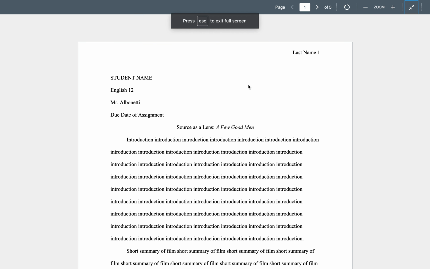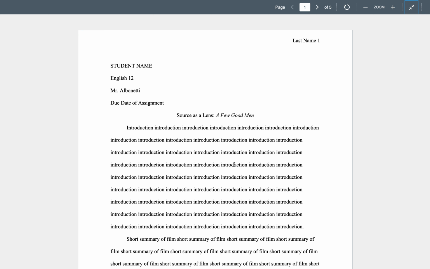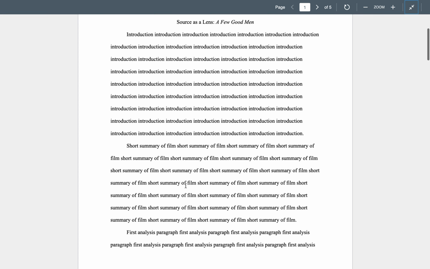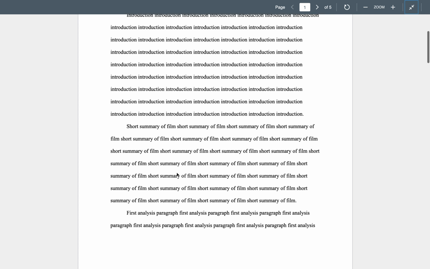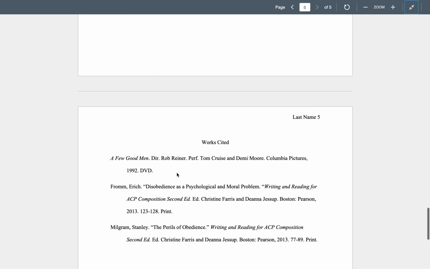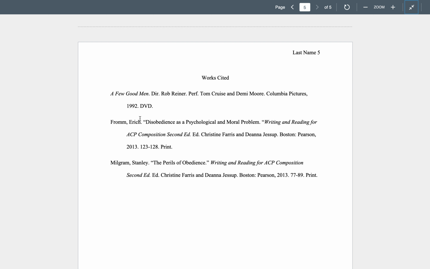Have you seen this? Okay, your essay needs to look like this one, with the heading up at the top, the header up here, title, introduction, short summary of the film. Just make it follow this pattern. Then, for the Works Cited page, boom, it's done, right?